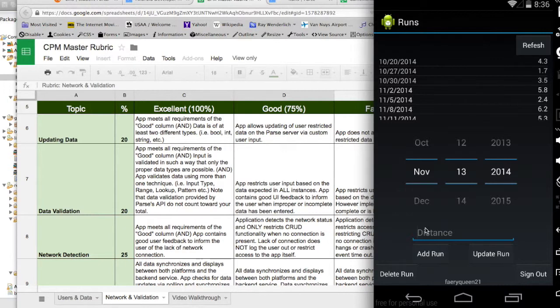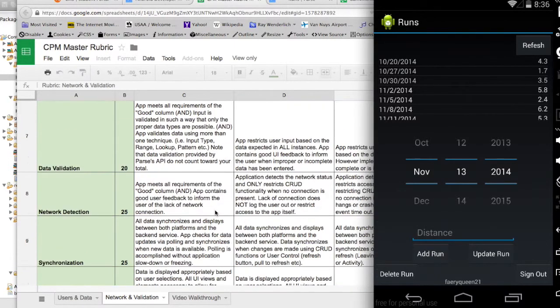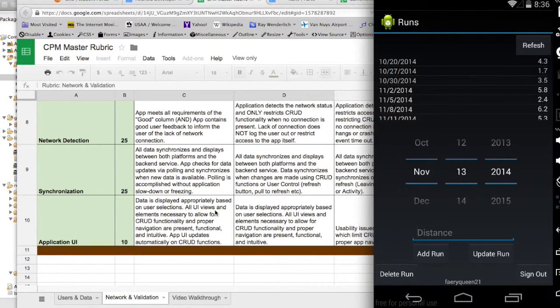So that's it for data validation, really. Again, just for the type of data that we're inputting, and the controls that the Android UI allows are very easy and simple. So, network detection. As you can see right now, I have some Wi-Fi. Everything's logged in and good.